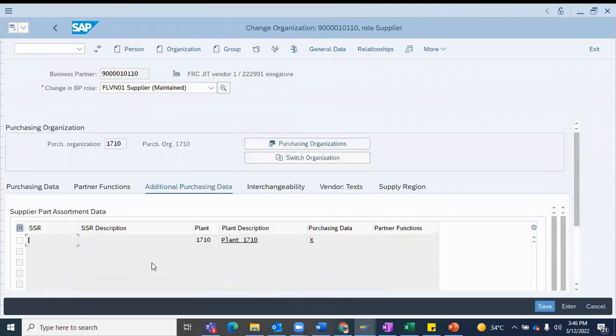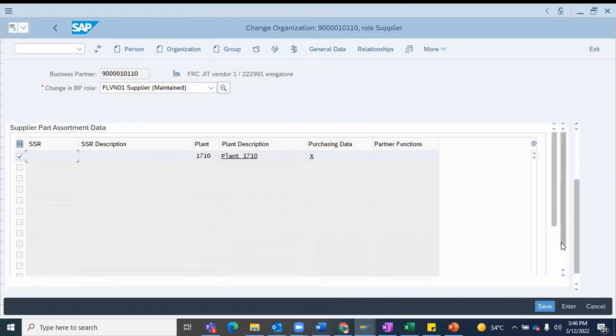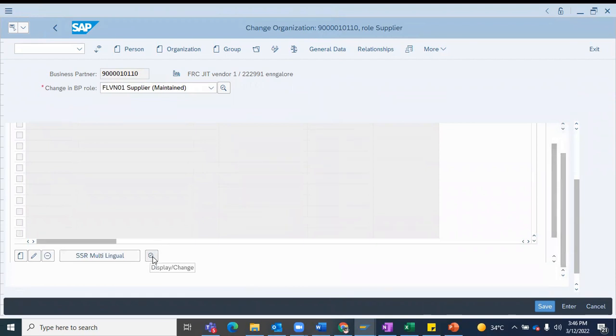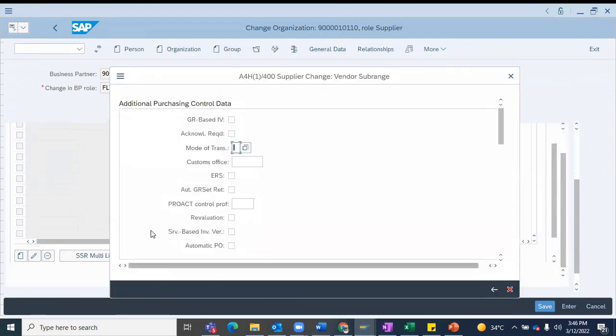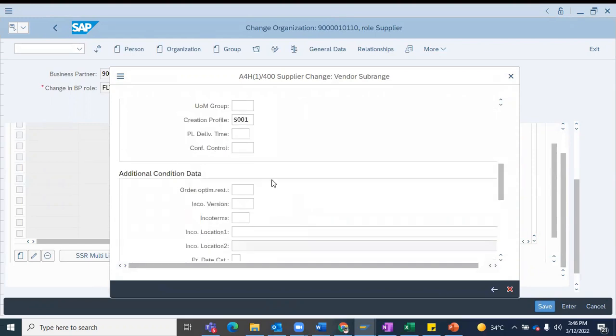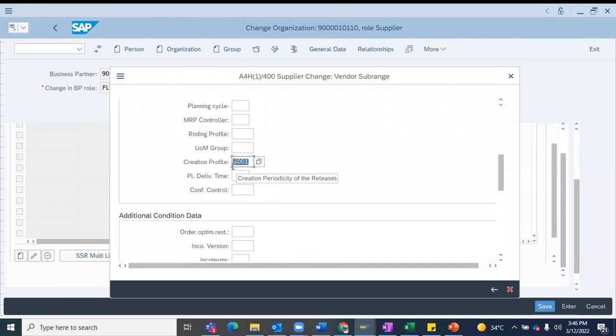Now you can see that you have this line item here in the additional purchasing data 1710. Go here and then again come down and go to display. Here you can now see all the additional purchasing data. Here you will be able to see the release creation profile. Here we have to assign the release creation profile which we have created already.